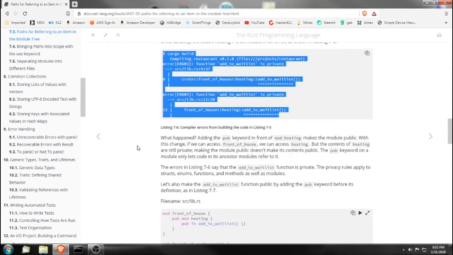What happened? Adding the pub keyword in front of mod hosting makes the module public. With this change, we can access front_of_house. We can access hosting, but the contents of hosting are still private. Making the module public does not make its contents public. The pub keyword on a module only lets code in its ancestor modules refer to it. The errors in 7-6 say that the add_to_waitlist function is private.